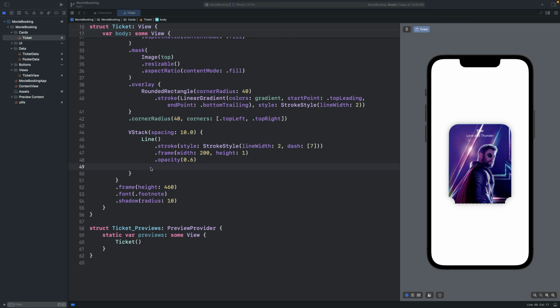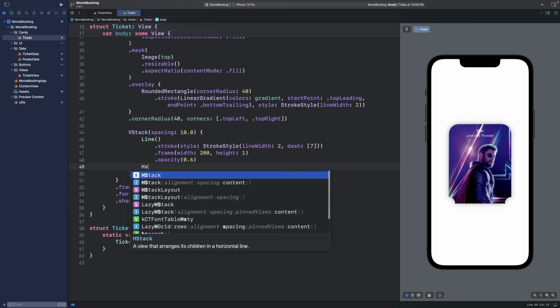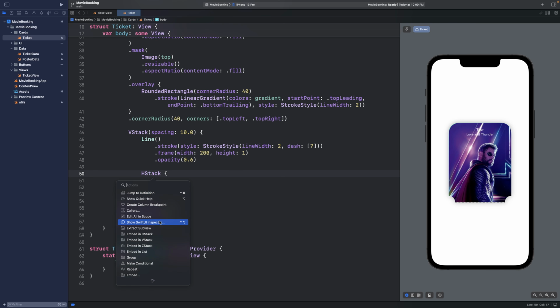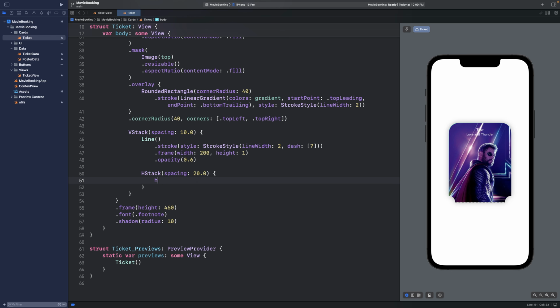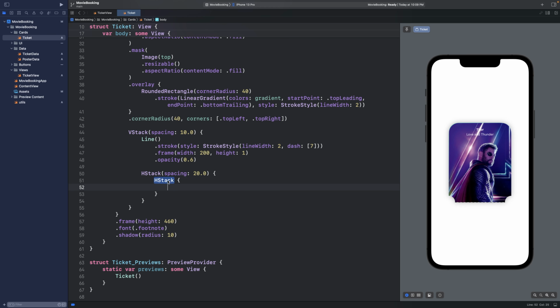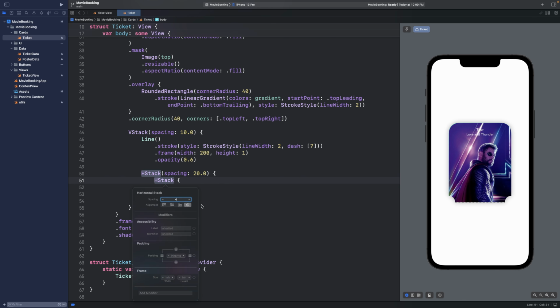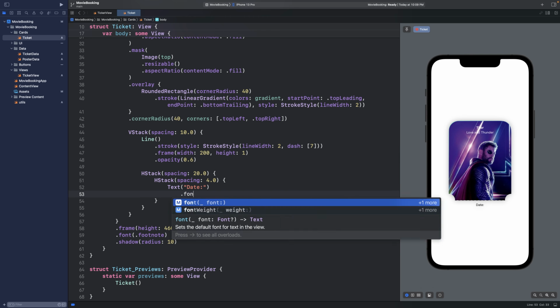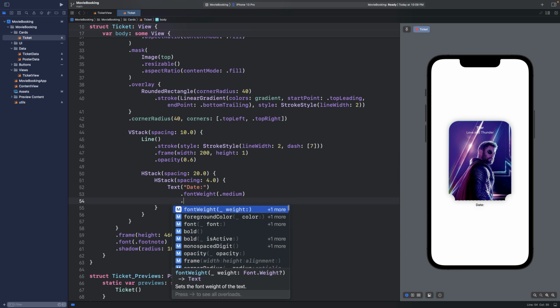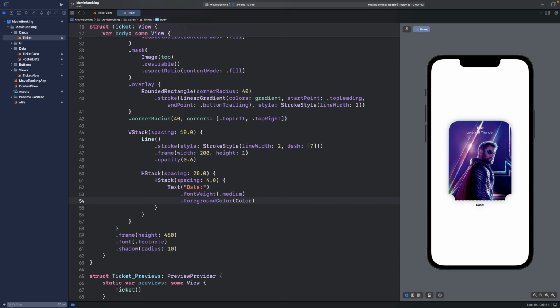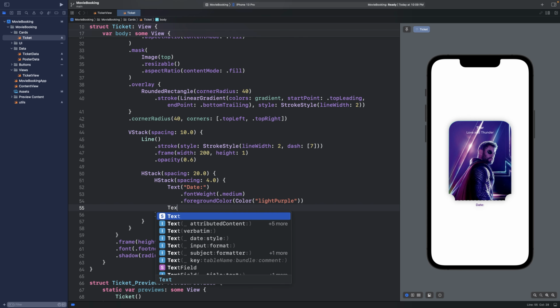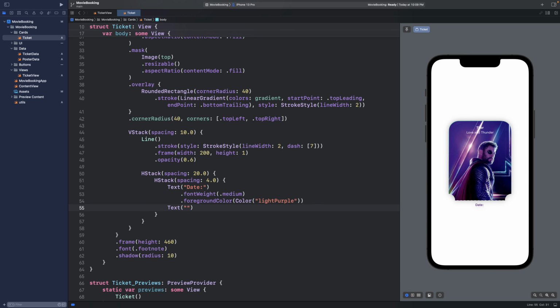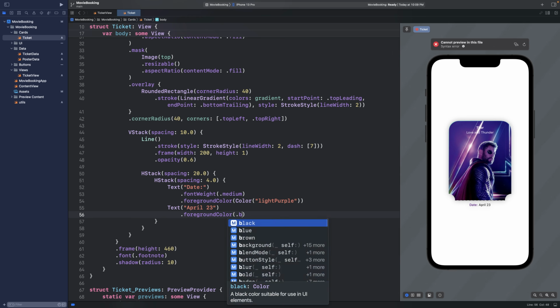We have an H stack, which contains 2 other H stacks. So here, H stack, let's add a spacing of 20 on this one. And then we have another one. So H stack, and this one is going to be 4, which contains a text, date. This one has a font weight, .medium, and a foreground color with color light purple. And basically we can add another text with the date, so April 23rd. And this foreground color is going to be black.